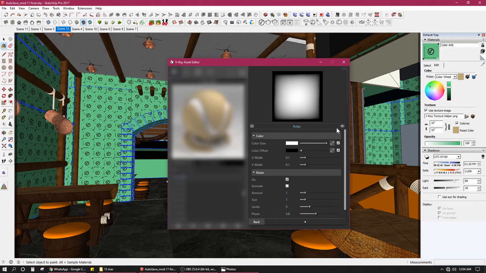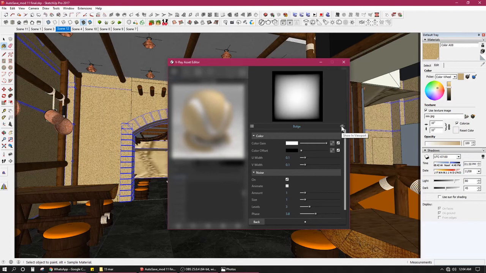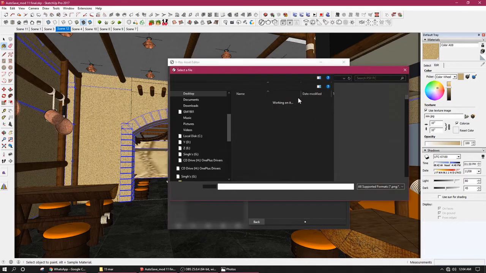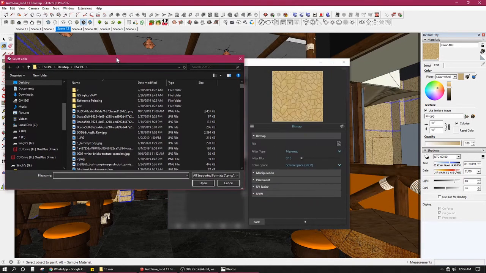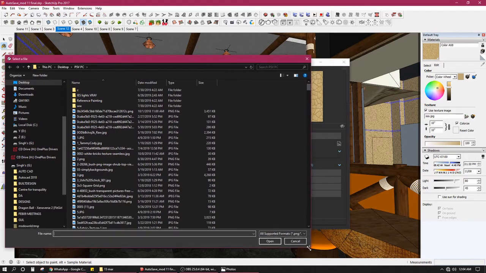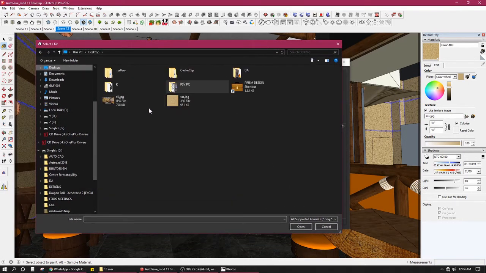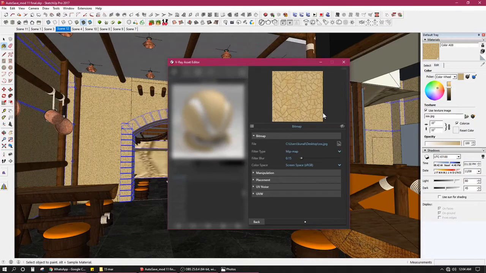All right, so let me just clear this. I don't want this visible. I'll just go to bitmap. All right, I want that bitmap. See, once I click on bitmap, it automatically prompts me with a dialog box. So I go to my desktop where I have saved that. This is the bitmap that I'll be using.